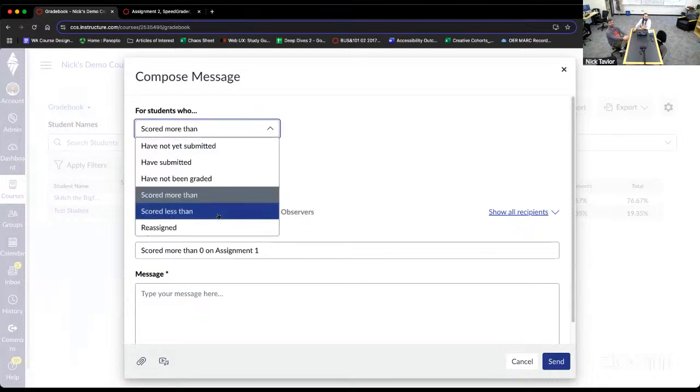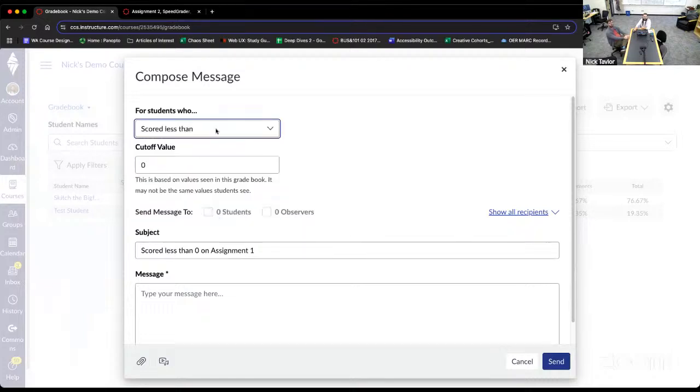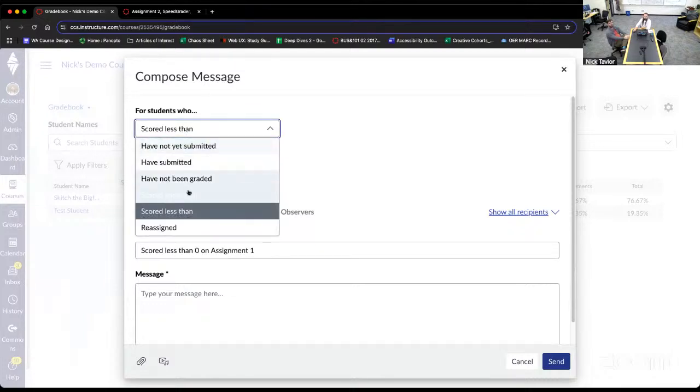I can come down to scored less than. It's kind of similar process. I would urge caution. Please don't send messages pointed at certain groups of students to basically rag on them for certain grades. This is more for communicating something they can do with that grade. Maybe, hey, I noticed that on this last assignment, we didn't do so great. That's okay. I put some feedback in there so you can improve on your next assignment. Or please take maybe a look at it. Let me know if you have questions.